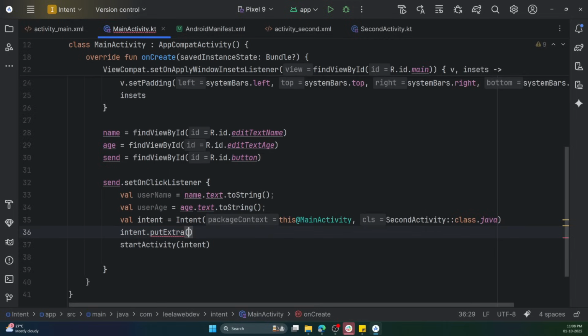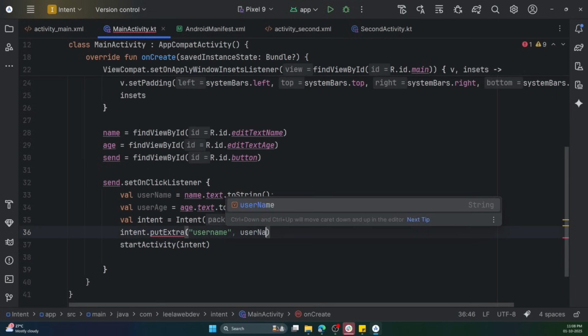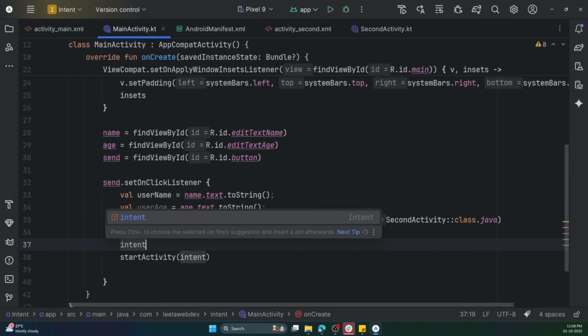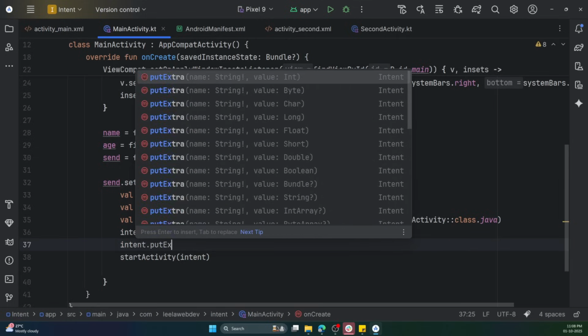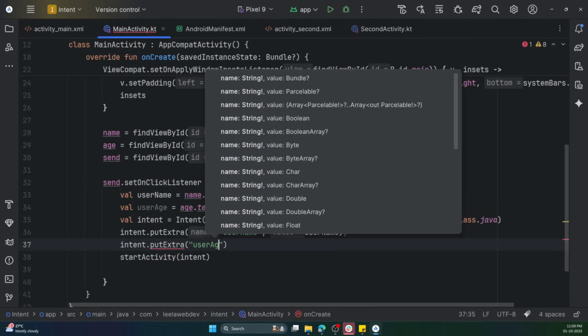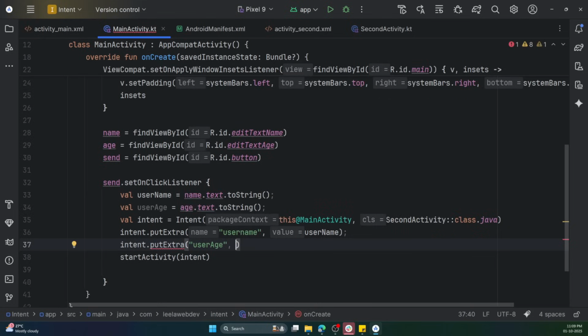So how can we send this data? We use intent.putExtra. We need to send the username, so here we pass the username, and then another intent.putExtra where you have userAge and pass the userAge. So we are passing the data. This is how we'll be passing data to the second activity.